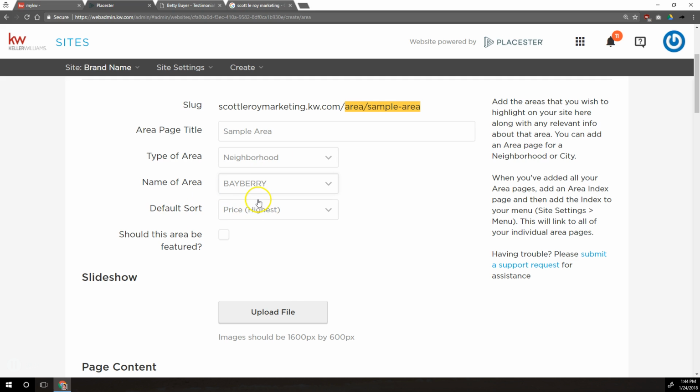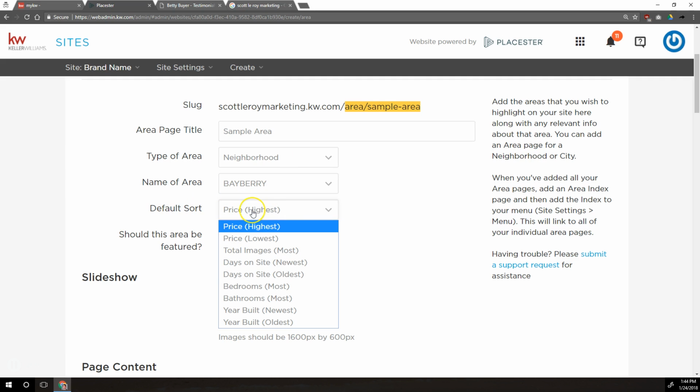And then for default sort, this is going to show some listings down at the bottom of your area page for that area. Similar to the featured listings page, you can sort them by highest price, lowest price, images, days on site, beds, baths, year built. So if you're writing about a historic neighborhood, you may want to sort them by oldest first. If you're writing about a brand new neighborhood, you may want to sort by highest or lowest price. If you're writing about a luxury neighborhood, you may want to do beds or baths, because maybe people are looking for the biggest, fanciest luxury area.